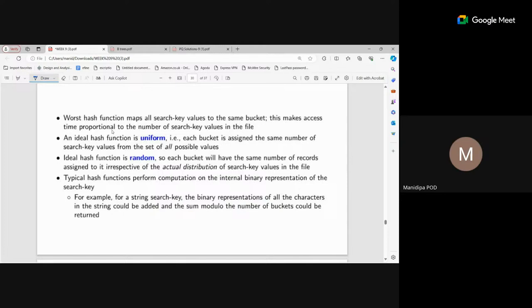For any hash function to be uniform, the ideal thing is that it should be random, just like a random BST, right? Randomization always makes sure that distributions are uniform. Typical hash functions perform computation on the internal binary representation of the search key, for example, for a string search key, the binary representation of all the characters in the string. These are just examples of how hash functions can work. Like we just saw that for the ID, we had to add all the digits of the ID and then perform modulo 8. Similarly, there can be hash functions for strings. It can ask you to find the binary representation of all the characters in the string, then add them and then do some modulo. This is just one example. It won't be that complex in exams.